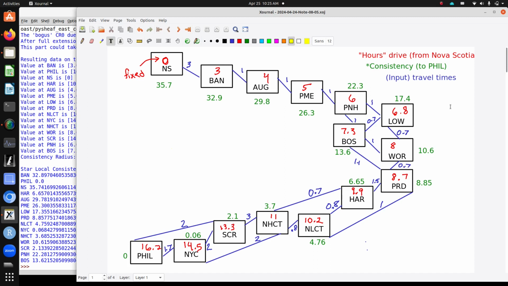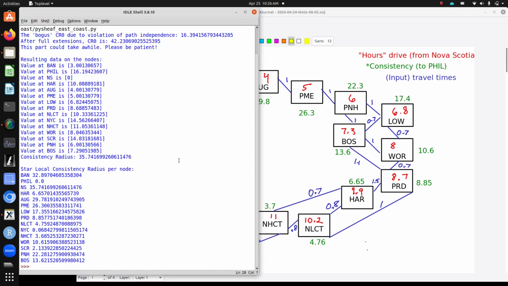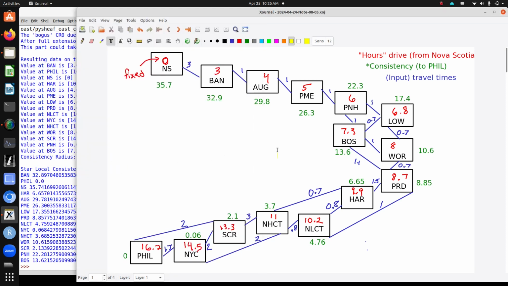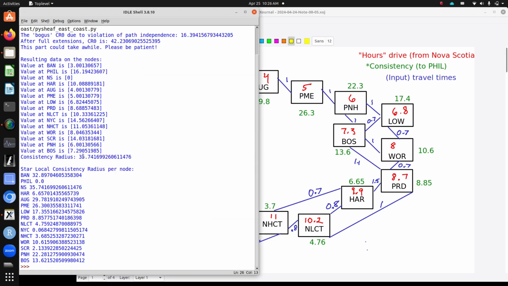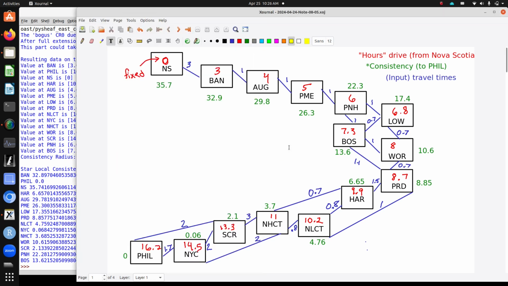I've now updated them to reflect the model we're actually using. So what you want to know about this local consistency radius per node is it tells you everything downstream from that node. So for example, I am asking for the entire sheaf. What is its consistency radius? Well, it's about 36 and 35.7.